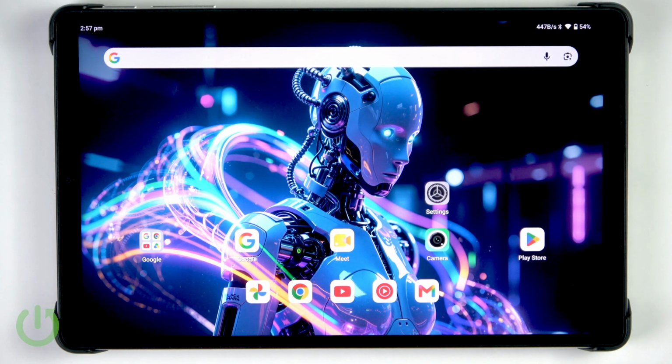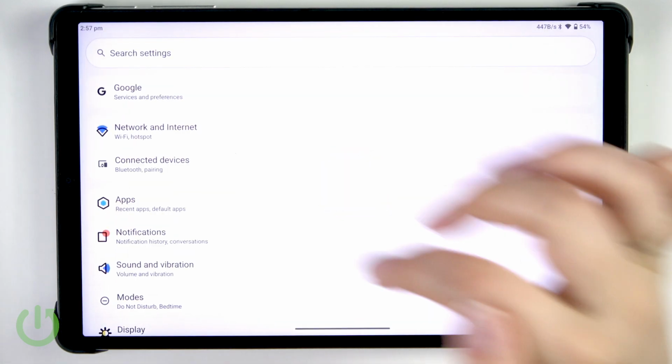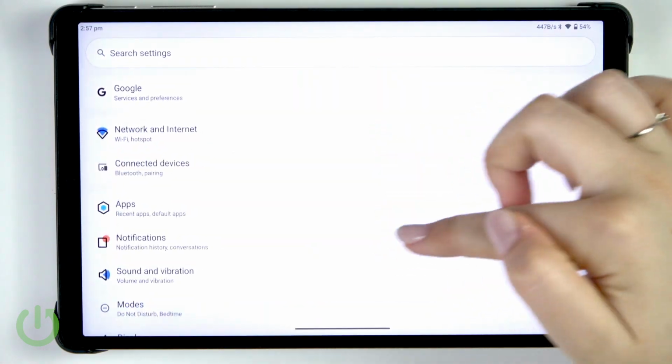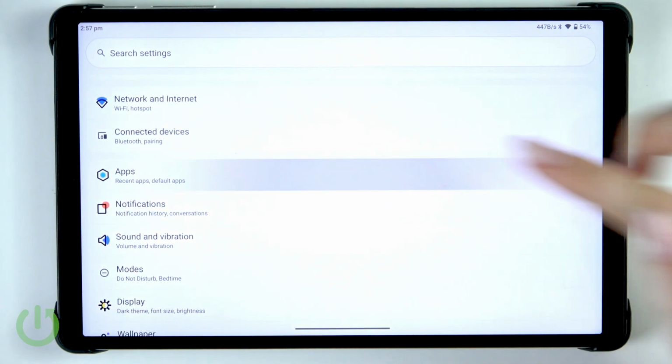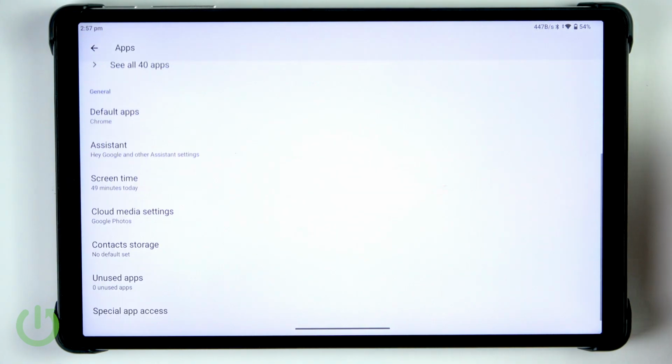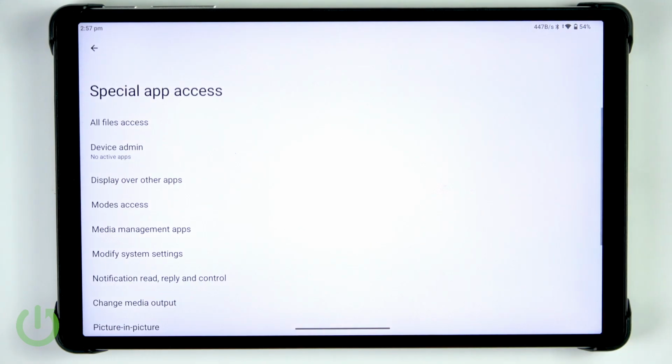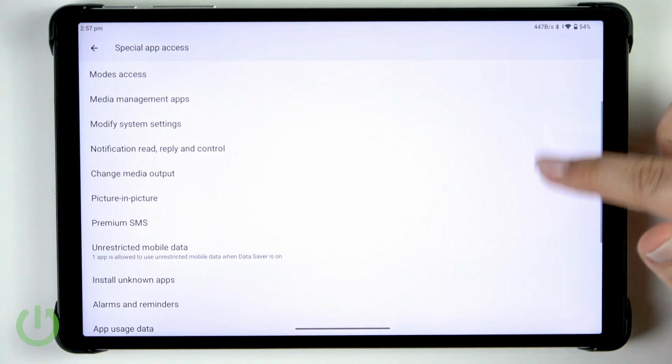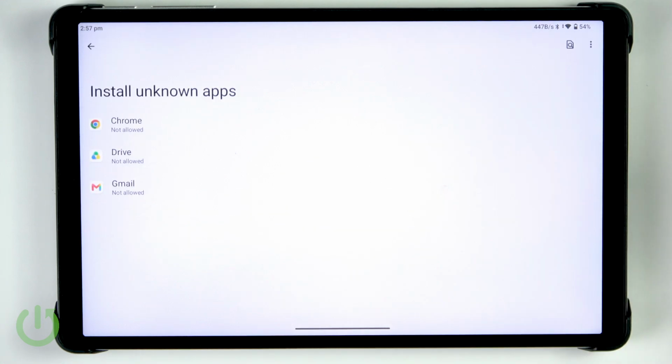So let's begin with opening the settings, and here we need to find the apps. Then let's scroll all the way down to find special app access, and here locate the option install unknown apps.